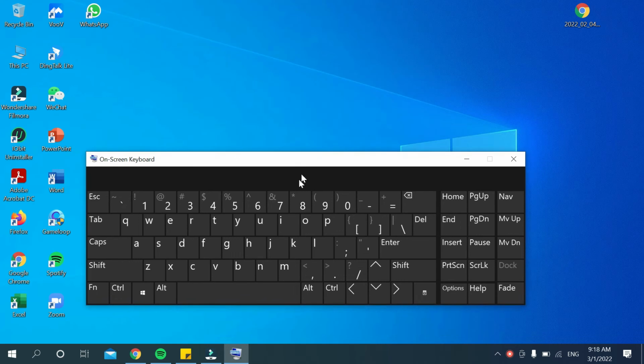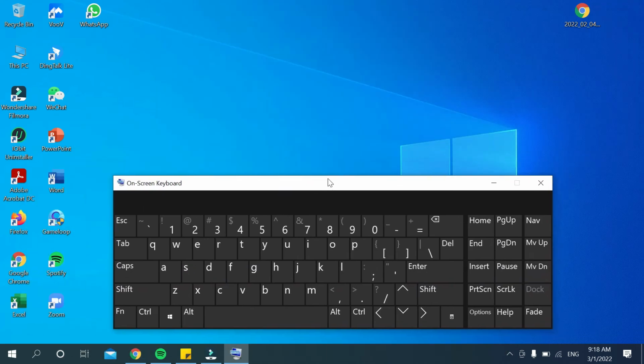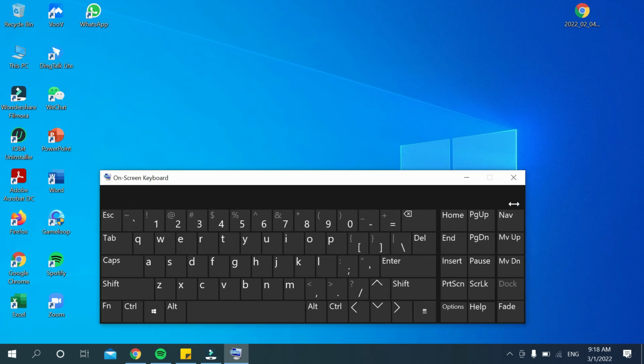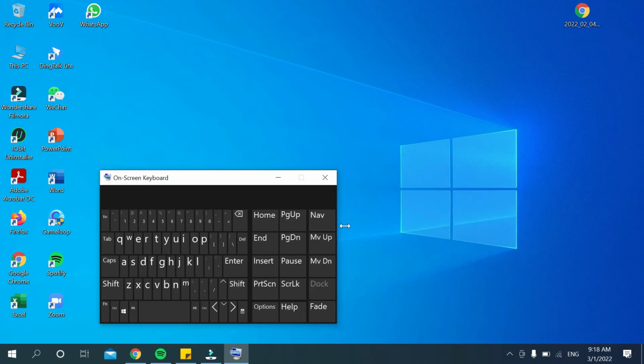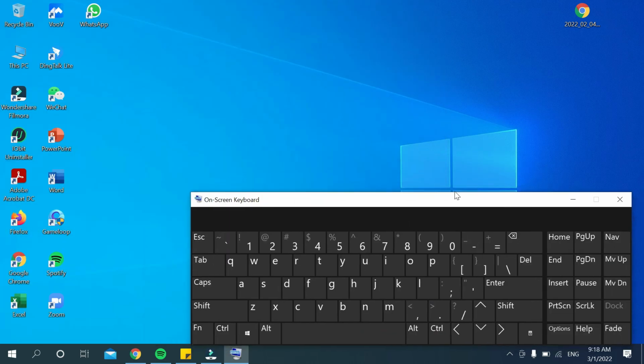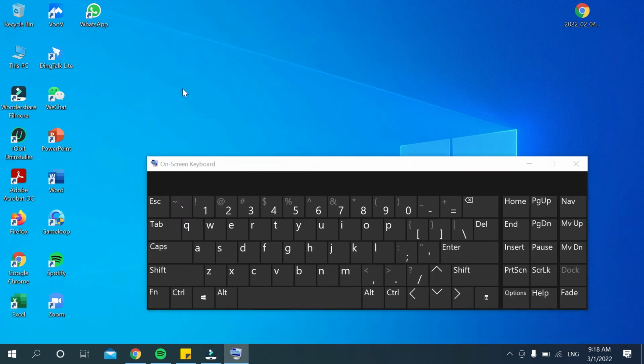Now you can move anywhere. Now you can type. You can resize it like that, like that. You can move anywhere. So guys, in this way you can open on-screen keyboard on your laptop or desktop very easily. So hope guys this video can help you.